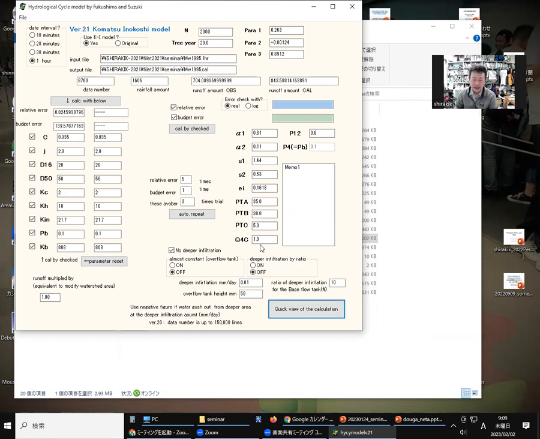And these are the parameters of the HYCYmodel tanks or some channel network. And these are the evapotranspiration data. And this part is a newer one, that is the Komatsu-Inokoshi model. If you choose the original one, then they use this overflow tank for the interception loss.